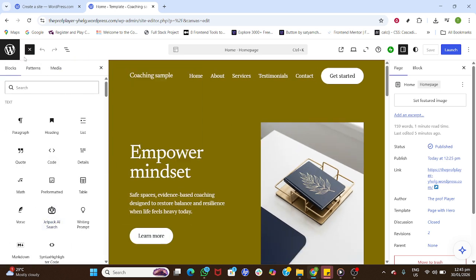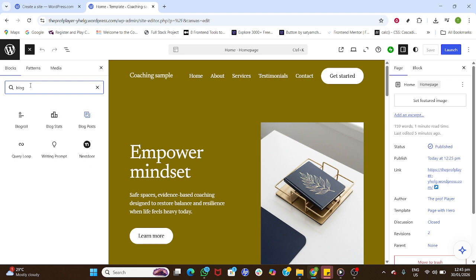Once you're in the editor, click the highlighted area to focus the section we're customizing. You'll see the main canvas update to show selection outlines and block controls.